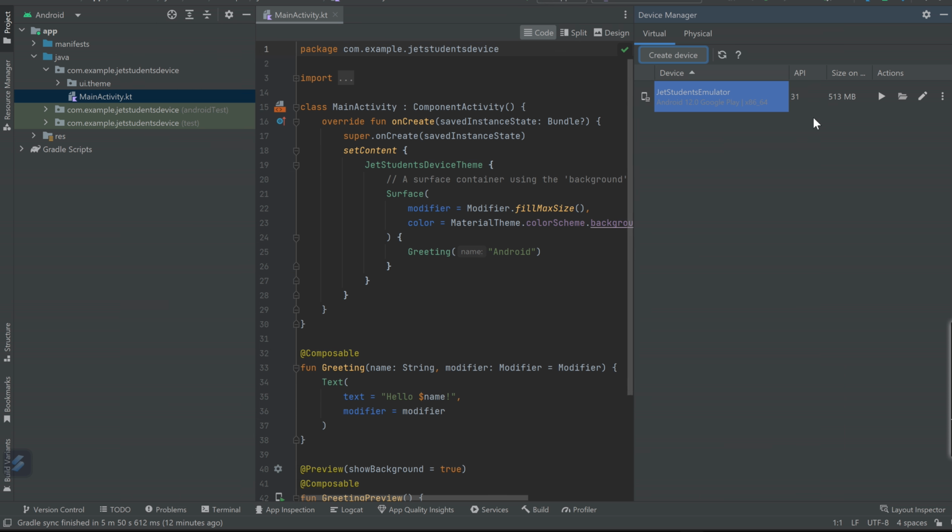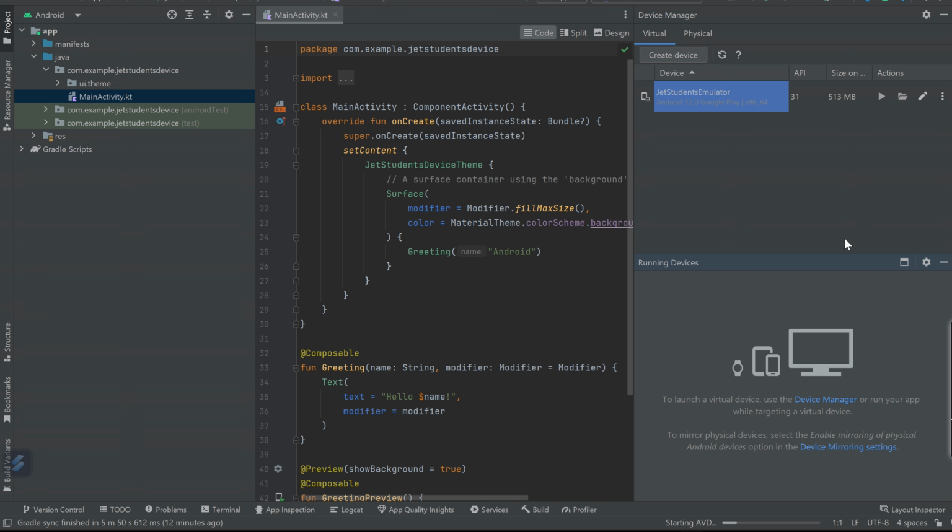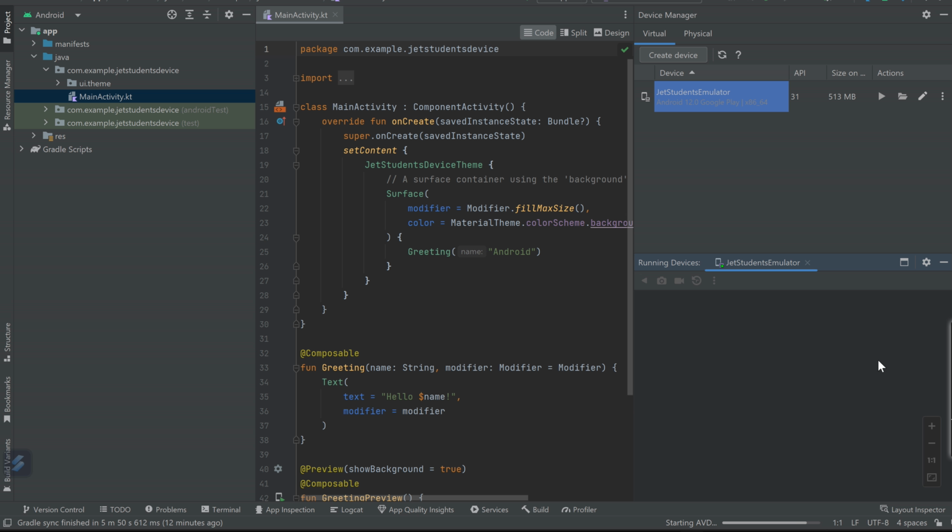Okay, so we have given this, and we have already installed this device manager. So let's check it. When you click on launch this AVD, it will show you the device. It is currently starting the AVD and in a few seconds you will see your device.